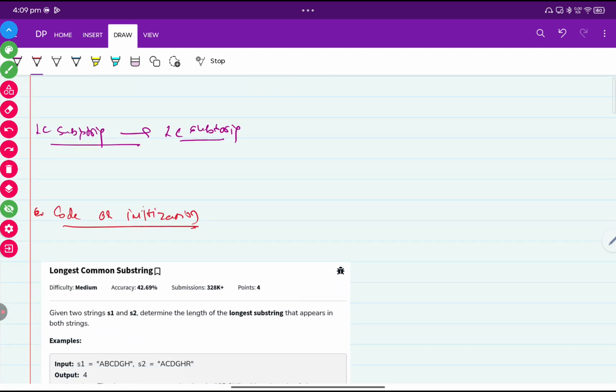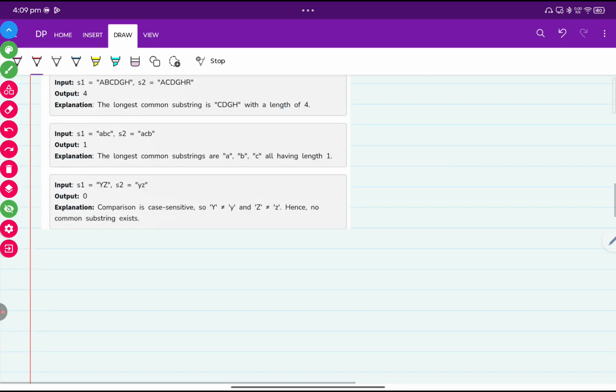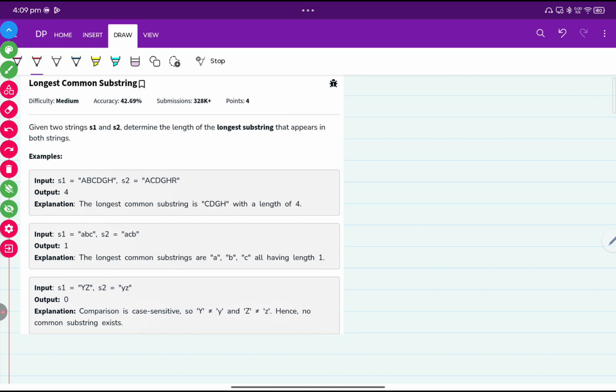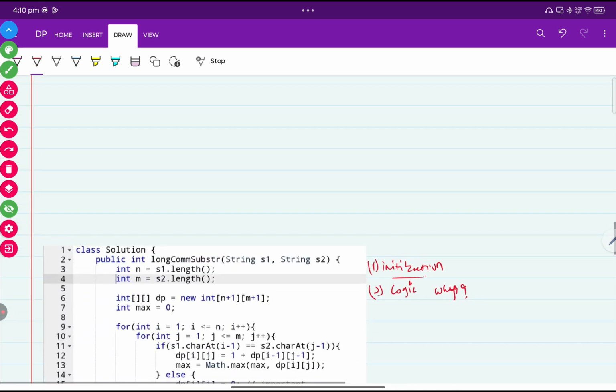So understand the longest common subsequence and longest common substring. One problem statement is given: a b c d g h and a c d g h r. The longest common substring is c d g h. Its length is 4. I have to return the length of this longest common substring. How will I do this question?